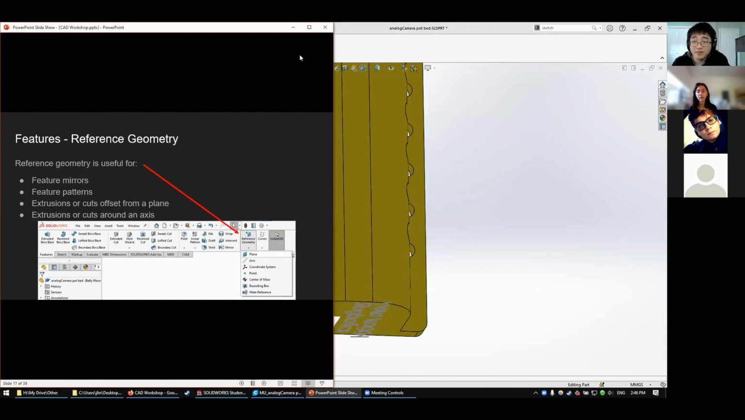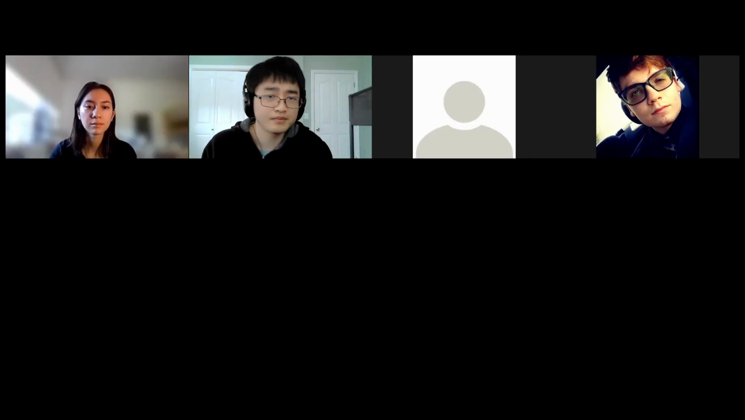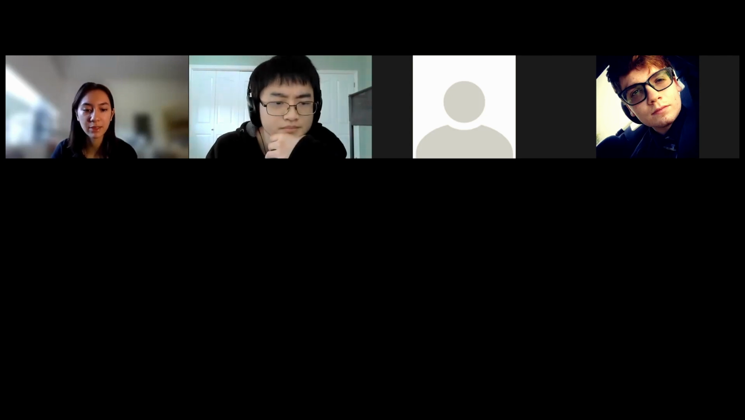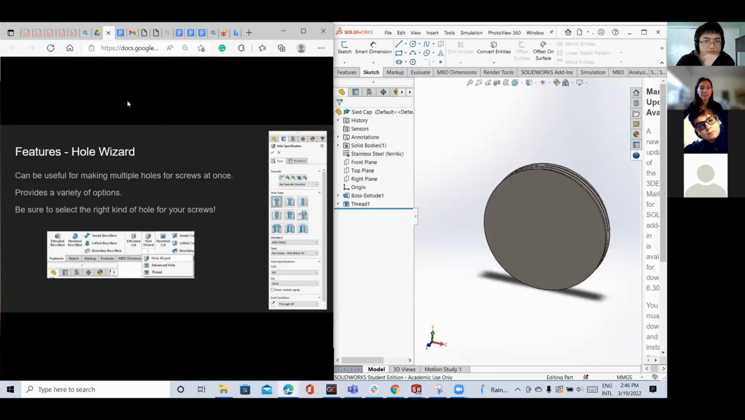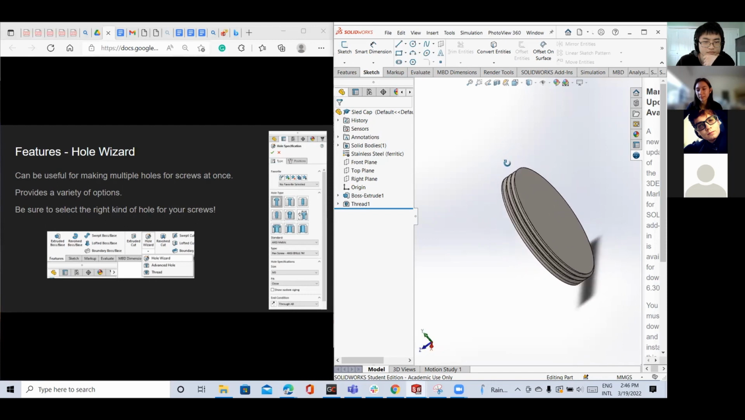Okay, and I'll pass the mic back to Naomi for reference geometry. This is also super important and makes your design real nice. Just one more thing about Hole Wizard is that you can use it to add threads to things, which isn't strictly necessary because you probably don't want to 3D print threads. It usually doesn't go well, but here's a part where we did create threads using the Hole Wizard.